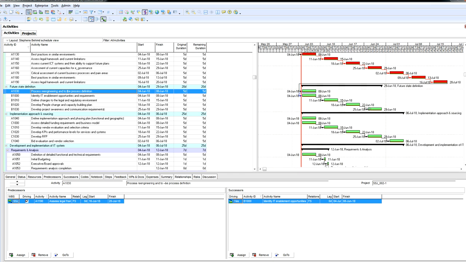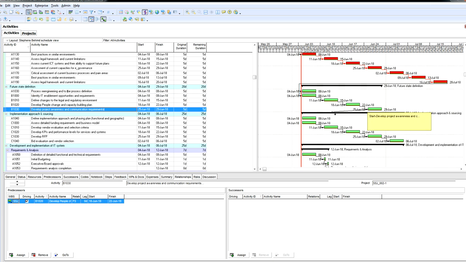Now you can do start to start relationships as well. We could say at the start of this particular activity, we want the define implementation approach activity to start with this activity. As you know, all you have to do is just drag over, pull it over to the start of this, and there you have it. You've created a start to start relationship. So any activities that require start to start on the same day, you just do this same relationship. Okay, so that means this activity will start the same day as this activity.